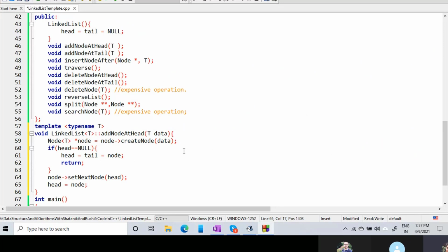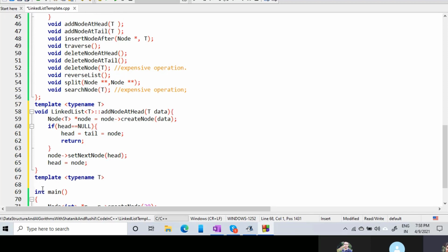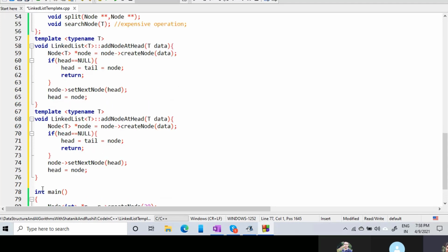So in this way we have added the node by using add node at head. So this function is finished. Now let me write down the next function. Then I will be writing add node at the end. It is also very much similar. The code is node at tail.